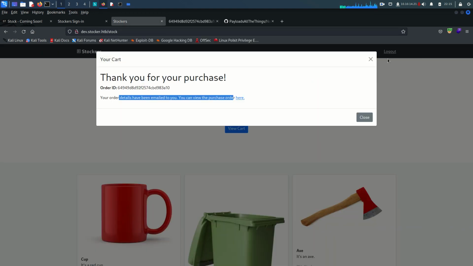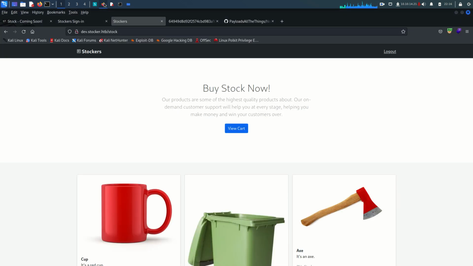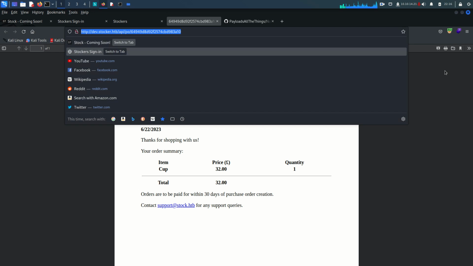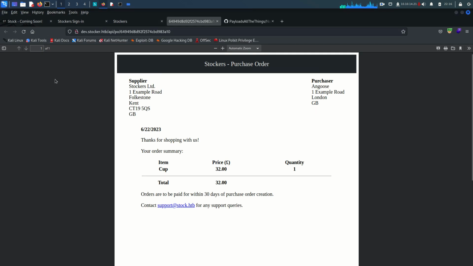Okay, there is something missing. What? This is the POST request for the order, that's correct, but this request is missing here in the Burp Suite. Okay, now go back to the application.